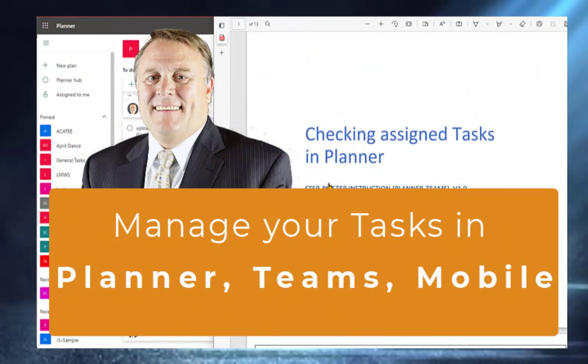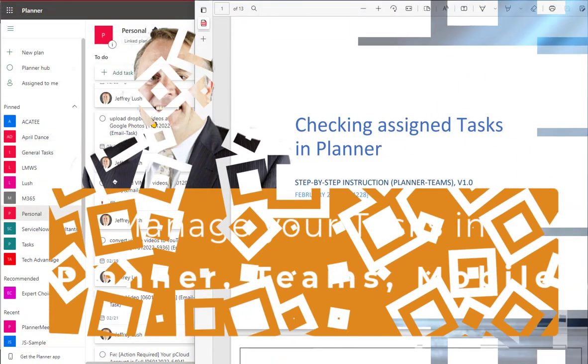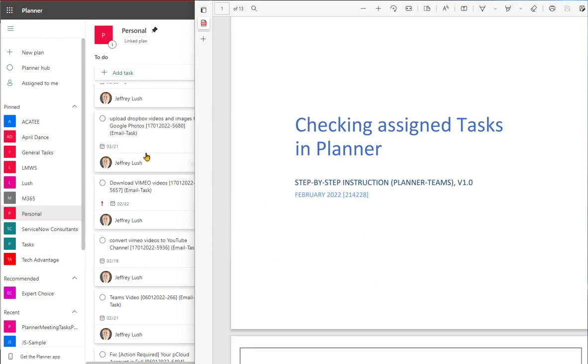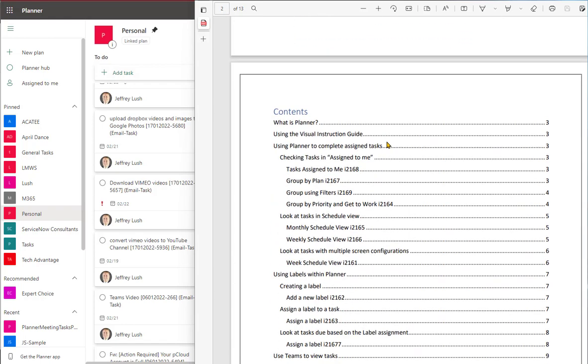Congratulations. Now that you're starting to populate your planner with tasks, you've done the first successful step, but now you've got to actually complete the tasks. It'd be nice if you could just create them and they'd complete themselves, but it doesn't work that way. So today we're going to go over checking our assigned tasks inside of Planner.